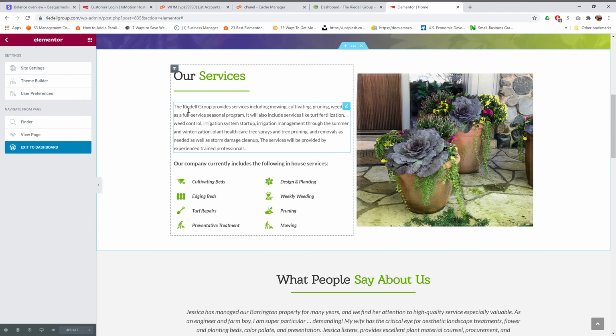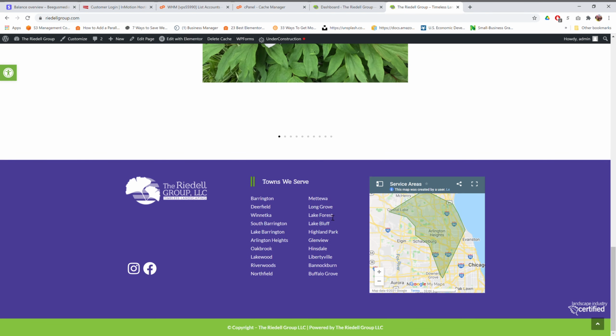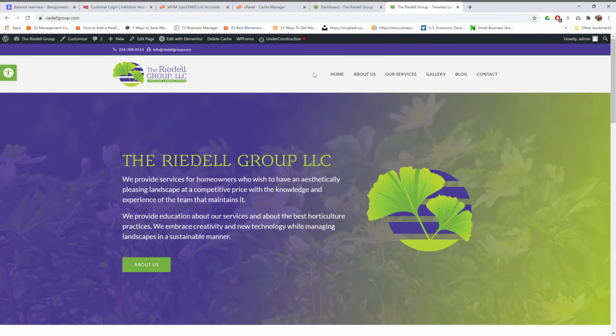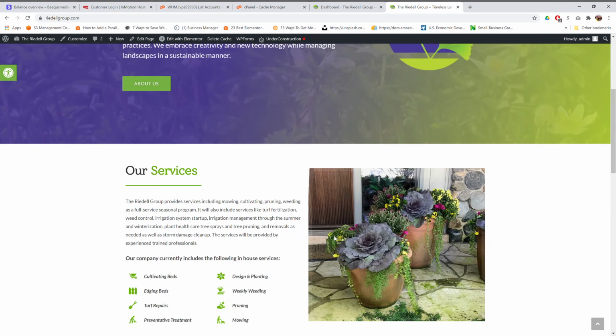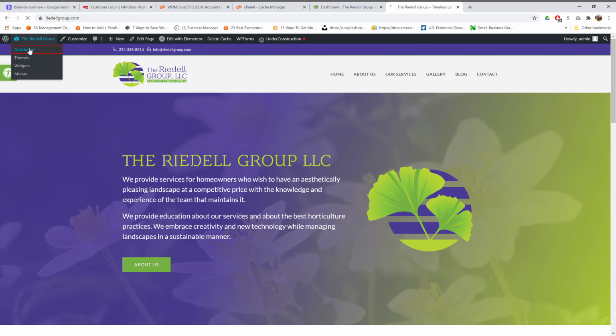All right. If you want to edit the footer, you do that by hovering over Edit with Elementor and then clicking on Footer, and that's going to bring this up and allow you to change that however you like. Same way as before, as what we were just looking at. Going back to the dashboard real quick.